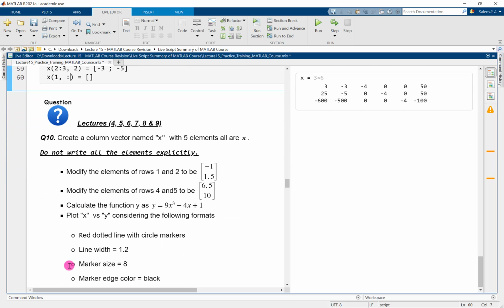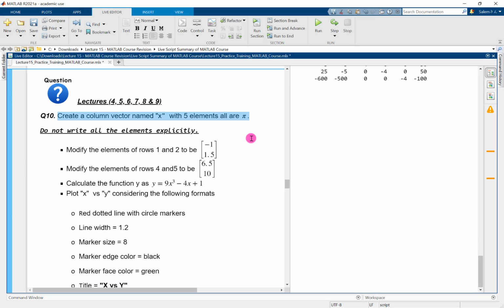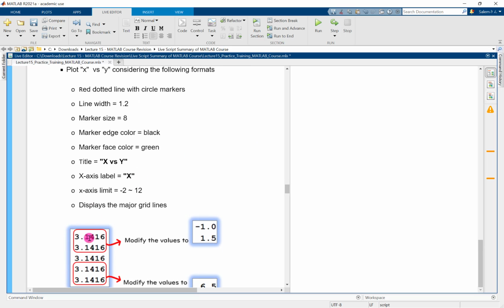This part, I tried to mix creating arrays with plots. It's very straightforward, but it's kind of two questions in one. In the first one, we have to create a column vector named x with 5 elements, and all the elements are pi. So if we check here, all are pi. And of course we can't write pi as a symbol, it's just its value, which is 3.14 something.